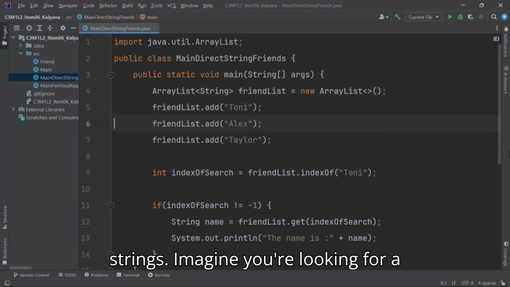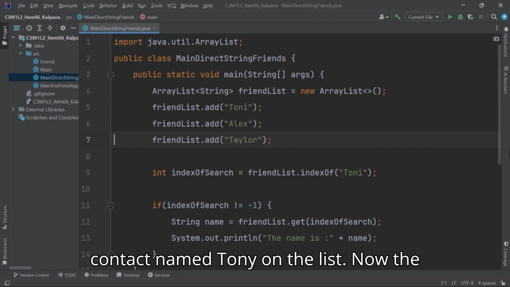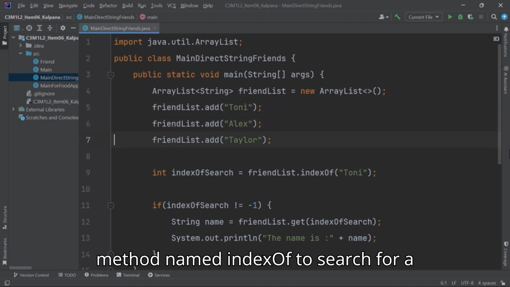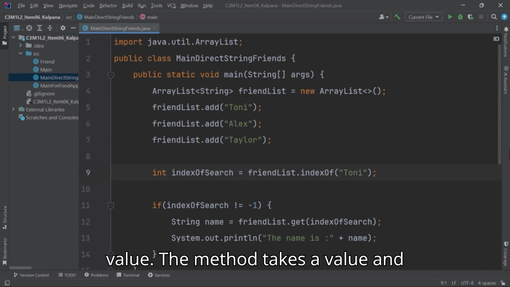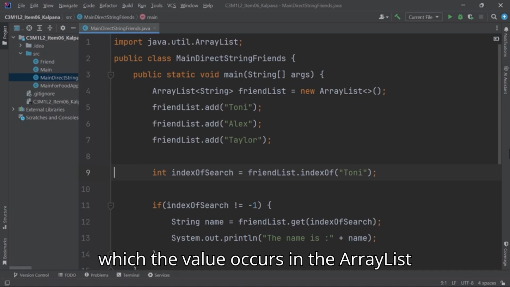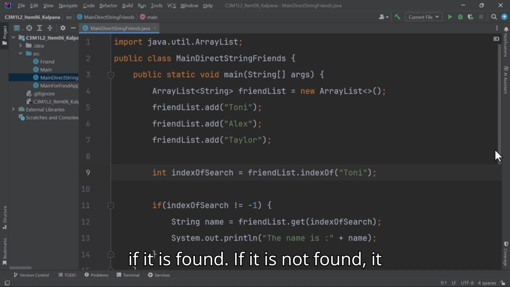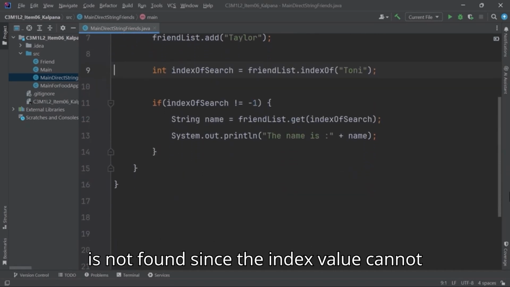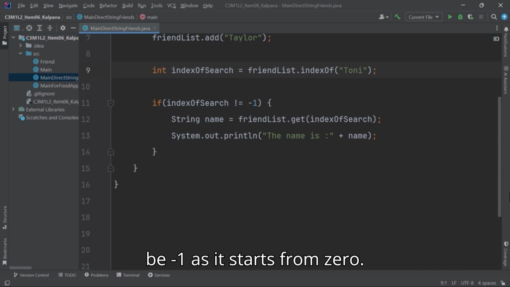For the sake of simplicity, let us assume that we are dealing only with an array list of strings. Imagine you're looking for a contact named Tony on the list. Now the ArrayList class provides you with a method named indexOf to search for a value. The method takes a value and returns the index of the position at which the value occurs in the array list if it is found. If it is not found, it returns -1, which would signify that it is not found, since the index value cannot be -1 as it starts from 0.